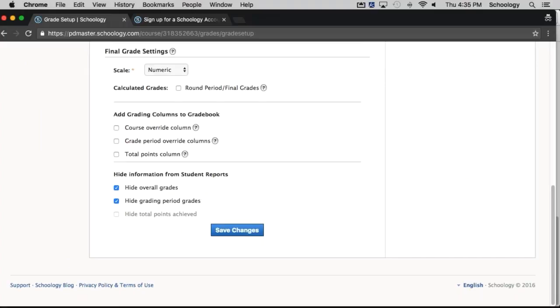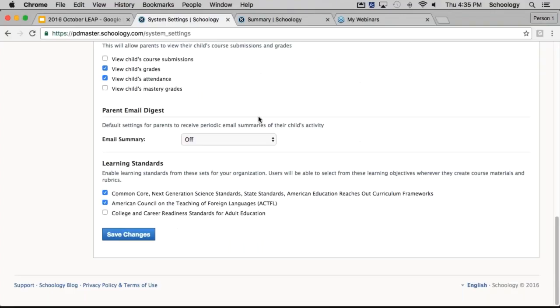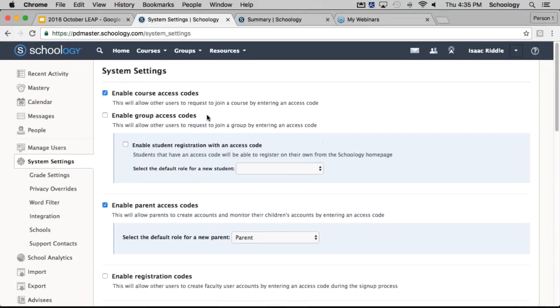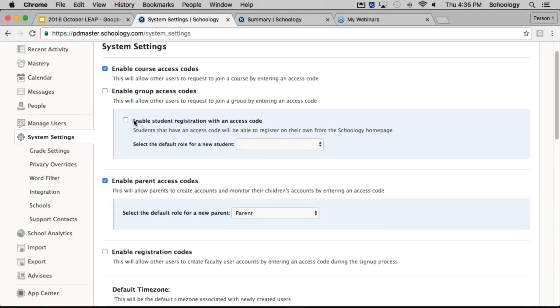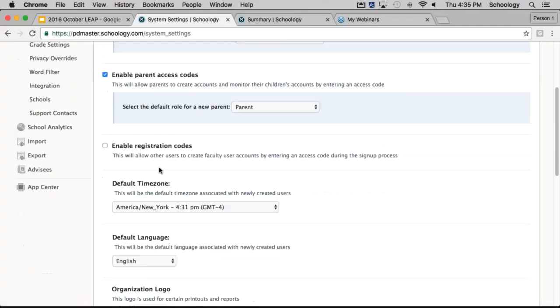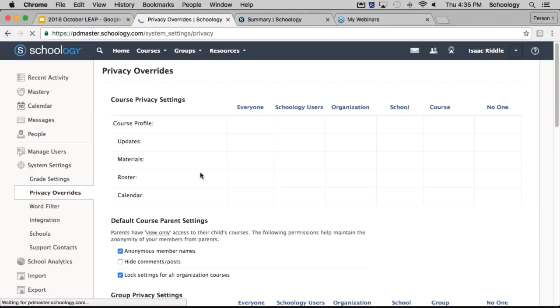Let's head back to the permission setting. There are only a few more, and then Bradley will get into all the fun activities for those of you who already have parent accounts set up. We can take a look at what you do once you do have your parents in the system. So we took a look at the system settings. The last place you'll want to go is to this privacy overrides.